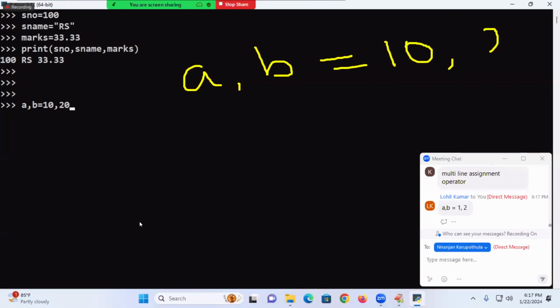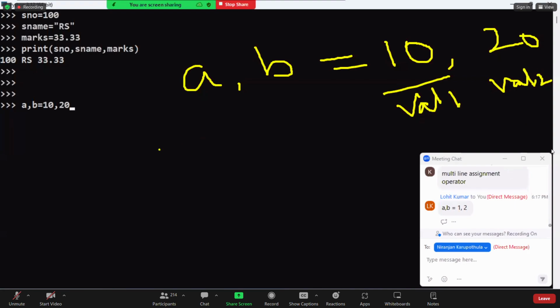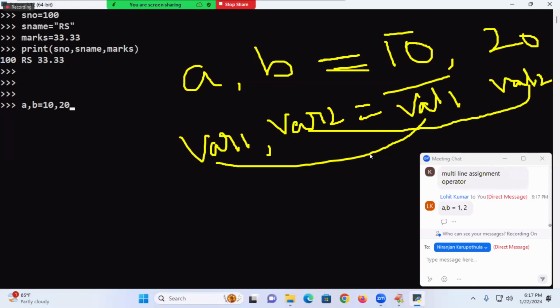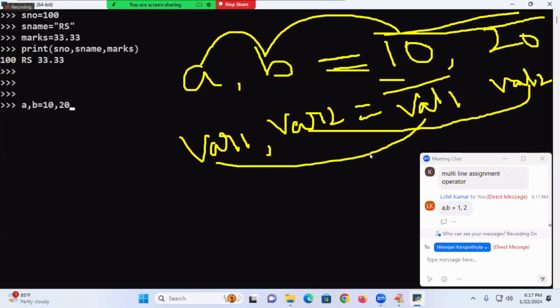10 comma 20. What is this now? Value 1, value 2, and so on. Variable 1 and variable 2 is equal to value 1, value 2: value 1 is transferred into variable 1, and value 2 is transferred into variable 2. This is known as what? Here this assignment operator can transfer multiple RHS values to multiple LHS variables.